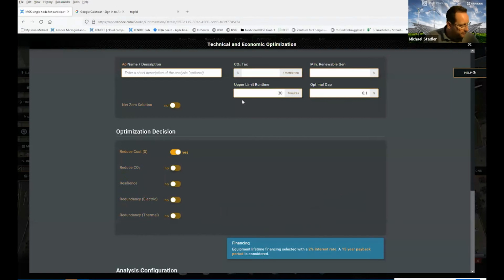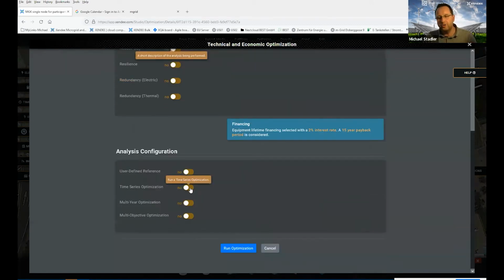Oops, optimize. And the first run that we're doing is really a cost minimization run. So we're just interested in cost reduction. I'm not using the detailed data that we uploaded because of runtime.